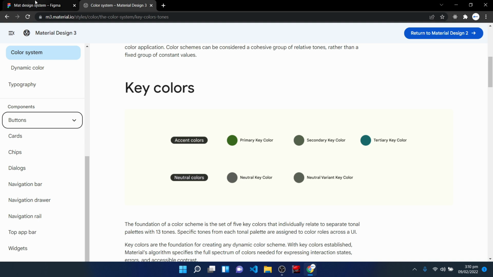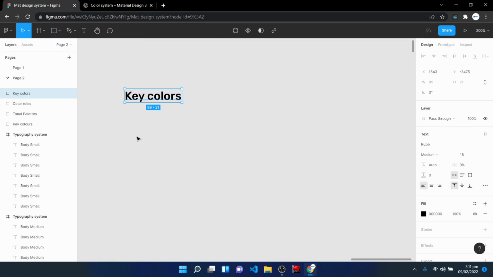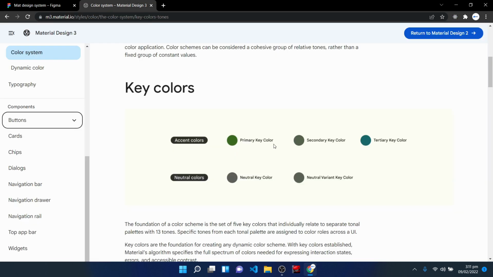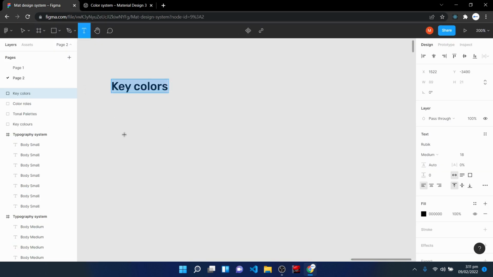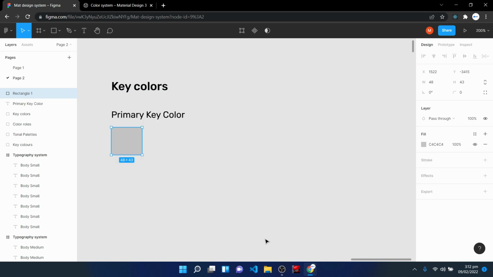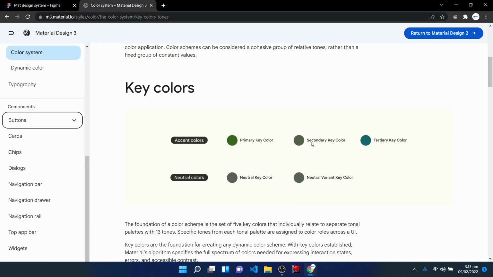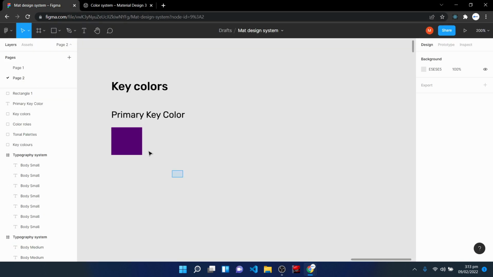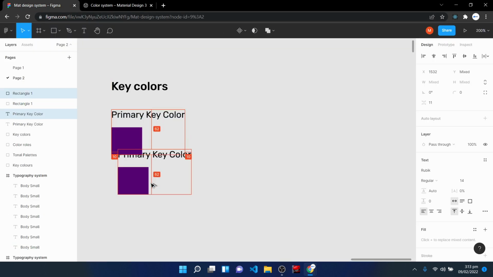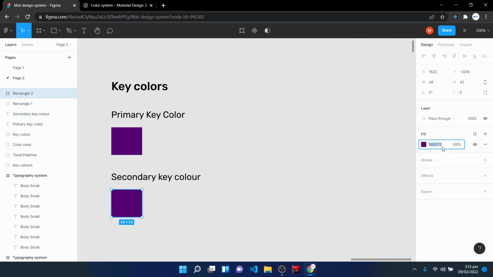So I would come back here. I would say key colors. I would keep this here. And the first key color will be the primary key color. So my own primary key color will be this. Now the next key color I am to choose or create is my own secondary key color. So I would duplicate this and my secondary key color will be this.